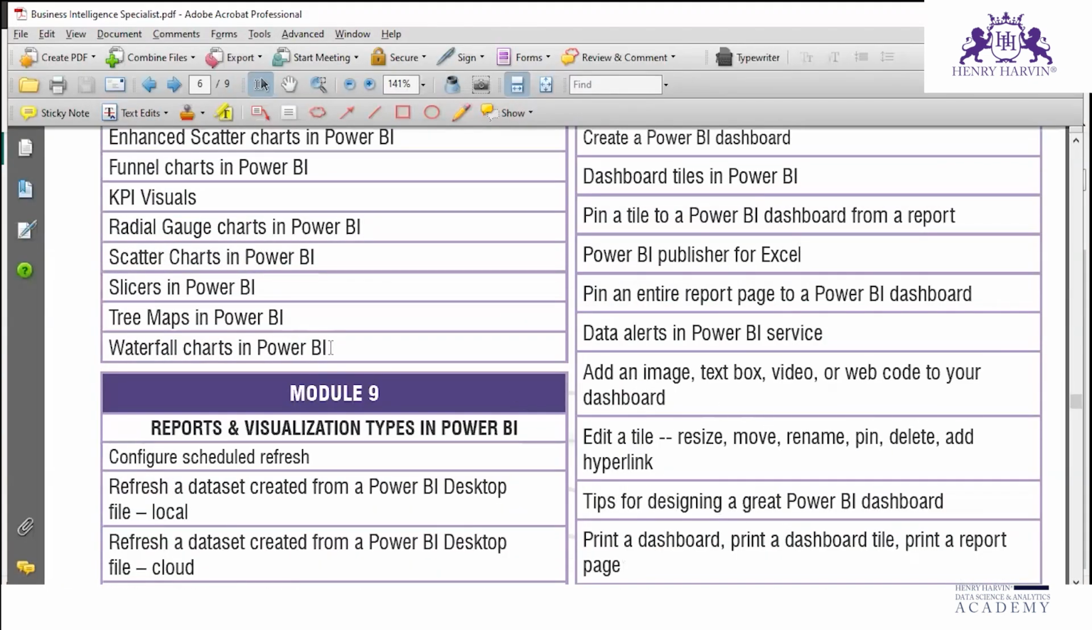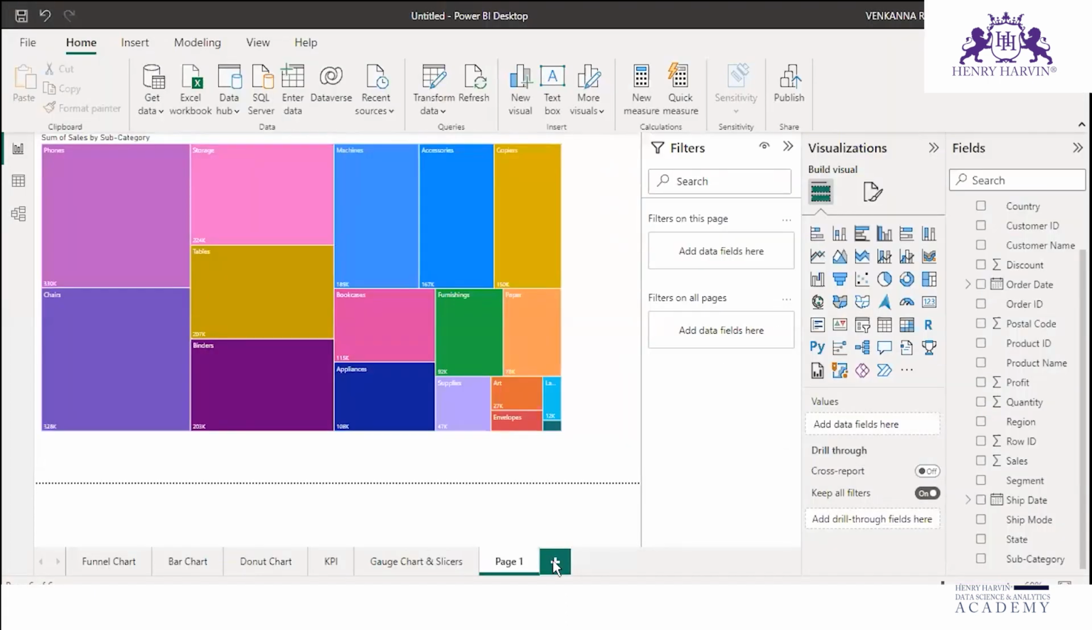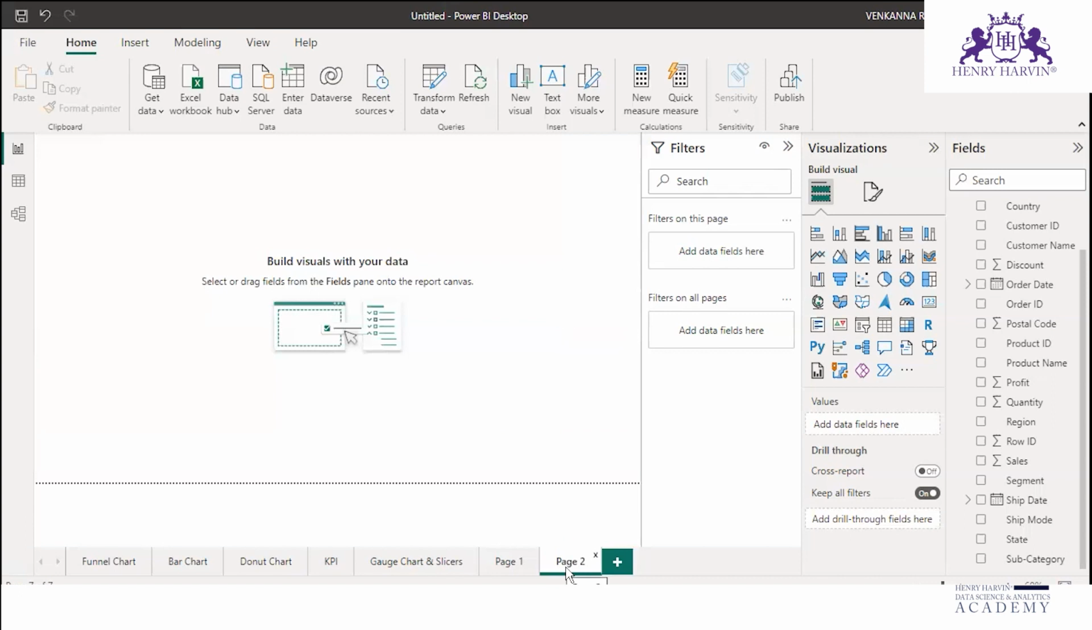So now we will see the waterfall chart. This is the waterfall chart. It resembles a waterfall. As most of you might have seen, in a waterfall, water flows from top to bottom, isn't it? So the waterfall chart also looks like this.